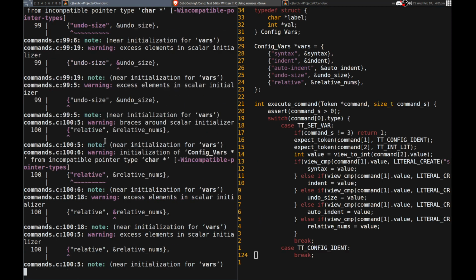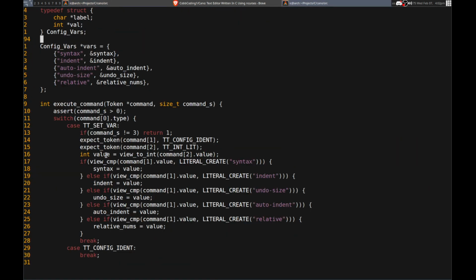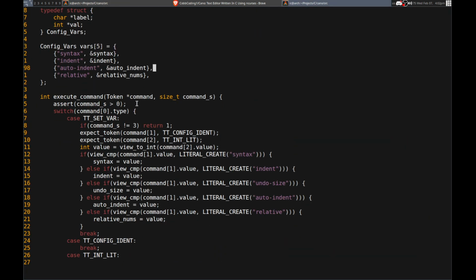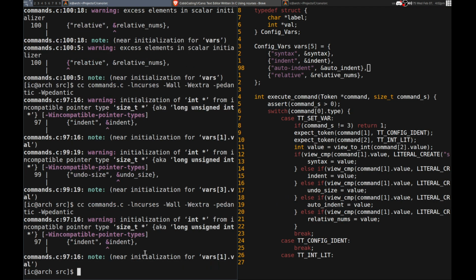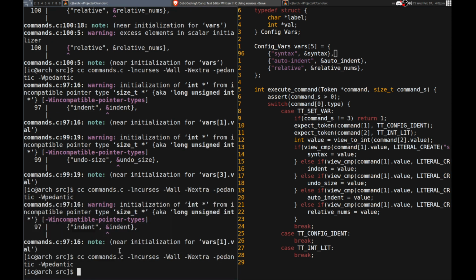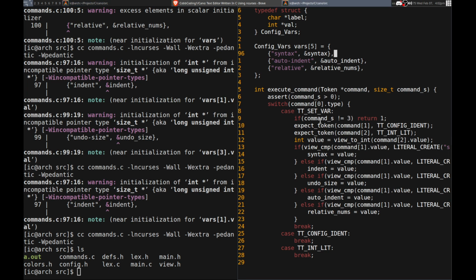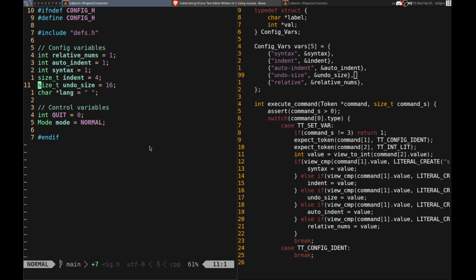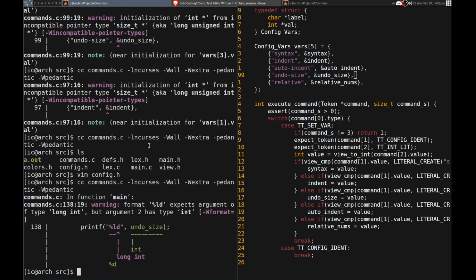Does that work? Alright, I think it needs to actually be like that. So how many do you have? 1, 2, 3, 4, 5. Yeah, so it doesn't like the undo size. Let's get rid of that. I just change them to integers and then they can just be integers, right?